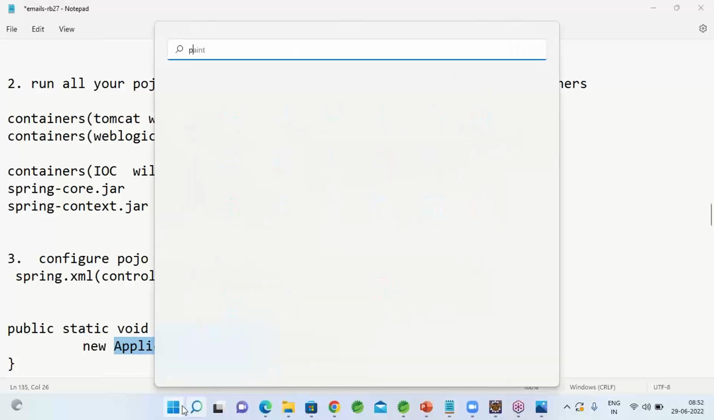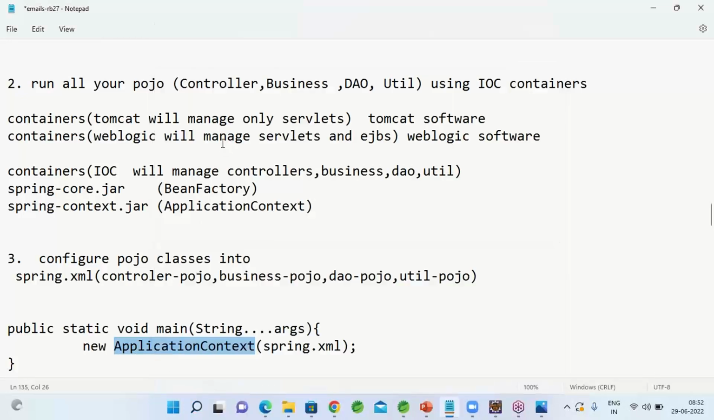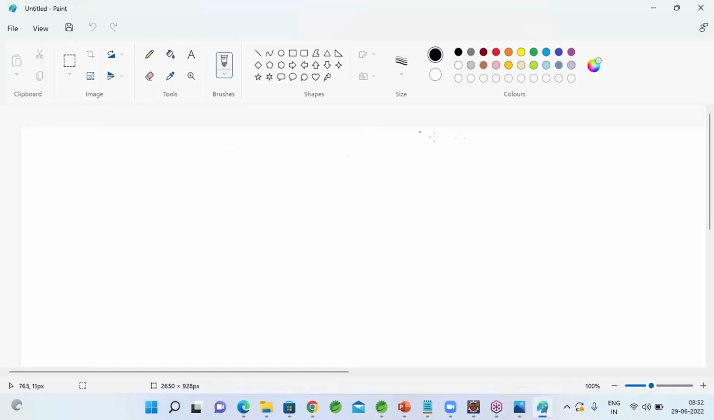Let me show you this once again diagrammatically. Then we can see an example.